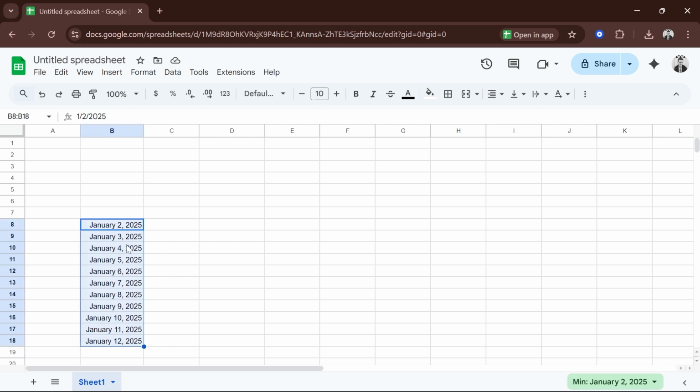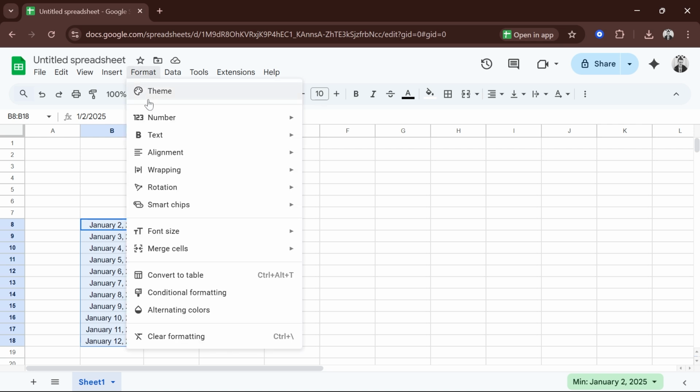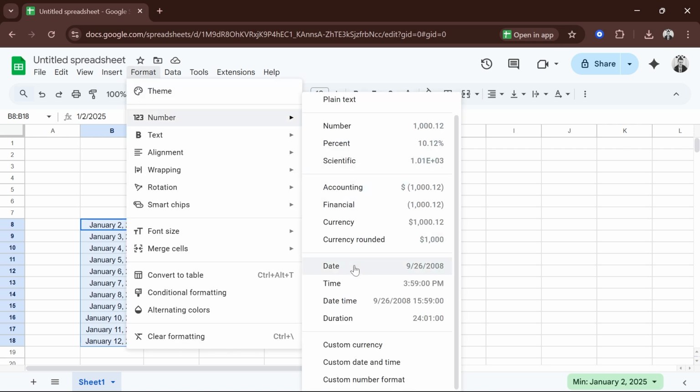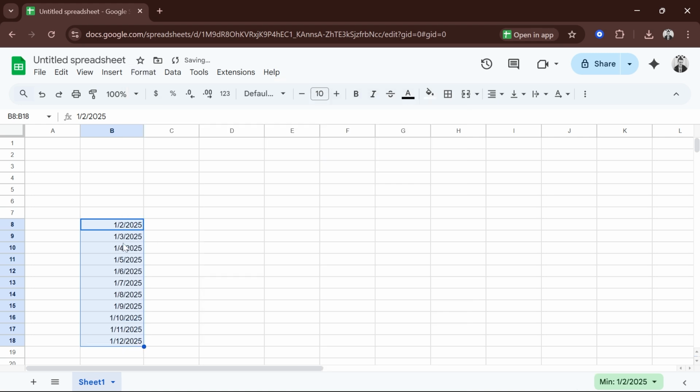We just have to highlight the dates and then we head to Format, Number, and you should be able to see here a date option. You can go ahead and click that one, and what's going to happen is it's going to format everything.